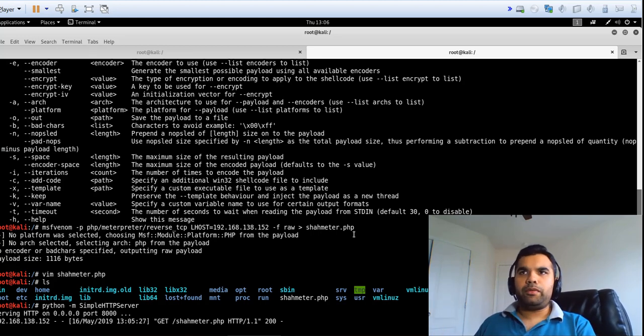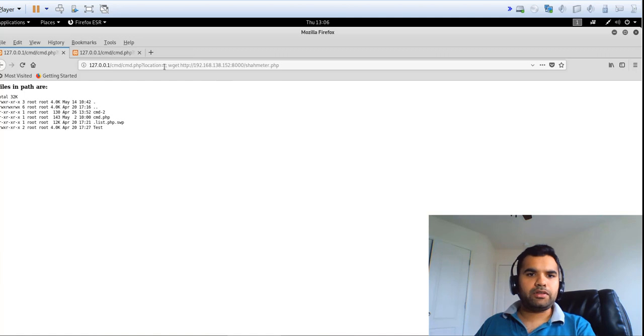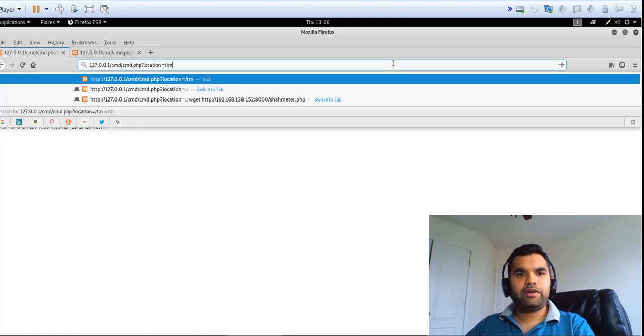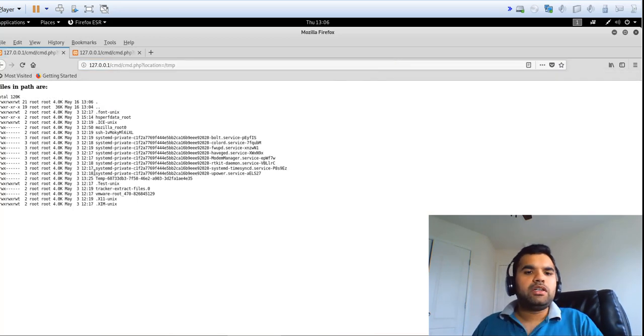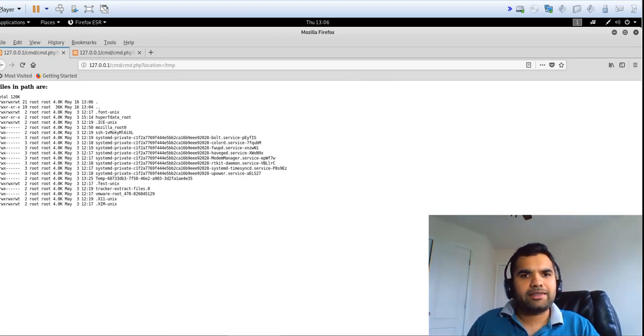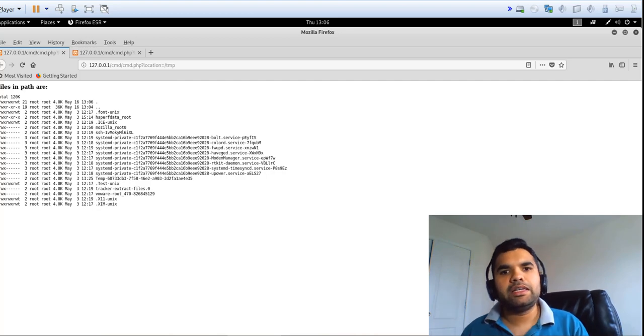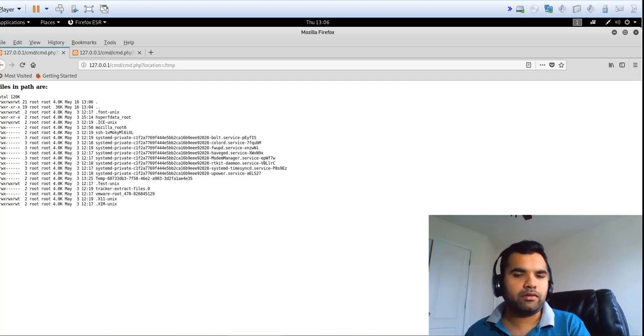Now what we're gonna do, if you see, every application server will have a temp directory, a temp folder. This folder is mostly allowed write access, because that's the intention of the temp folder. Applications have to write a lot of things to the temp directory, and that's why you would always find this folder to have write access.